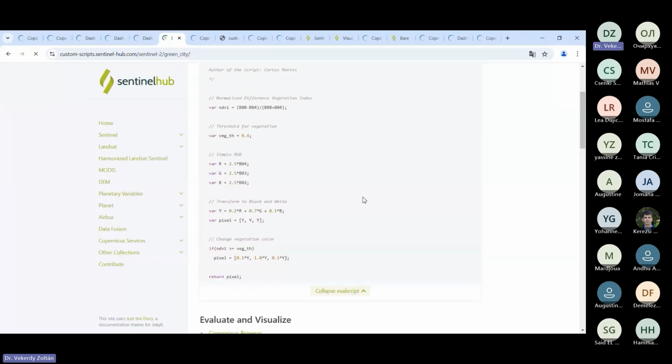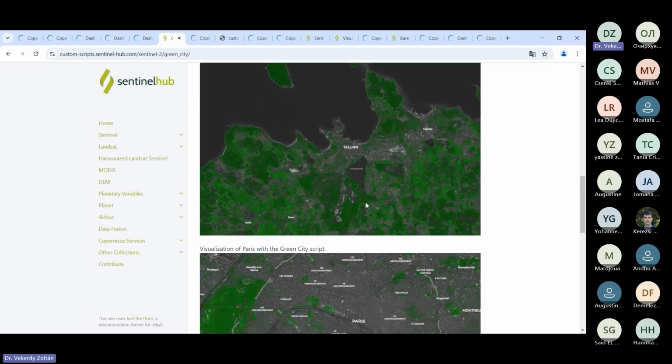Okay, this is a very simple visualization. What does it do? It takes NDVI, it has a vegetation threshold, it creates an RGB image, and it transforms it to black and white. If the NDVI is larger than the vegetation threshold, then it applies the green color, and otherwise it just turns it to grayscale. This is what it looks like, right? Green spaces in the city are green and everything else is gray.